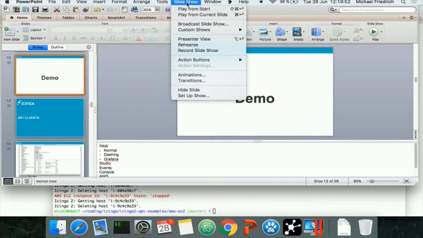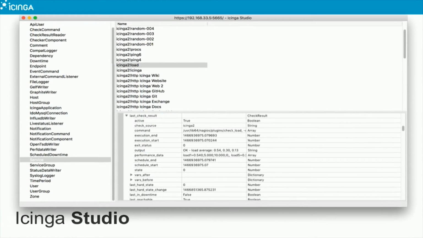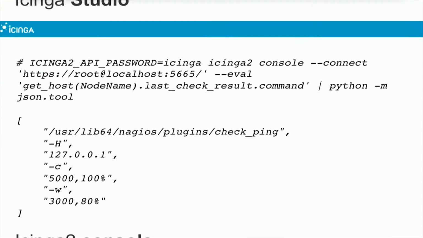Let's just go back to some slides. So you've seen the Icinga Studio. As said, you can actually use that in your favorite distribution and also on Windows. Maybe we are porting it to OS 10 because Icinga 2 also runs on OS 10, but we don't have packages right now. I'm actually developing it directly on OS 10.